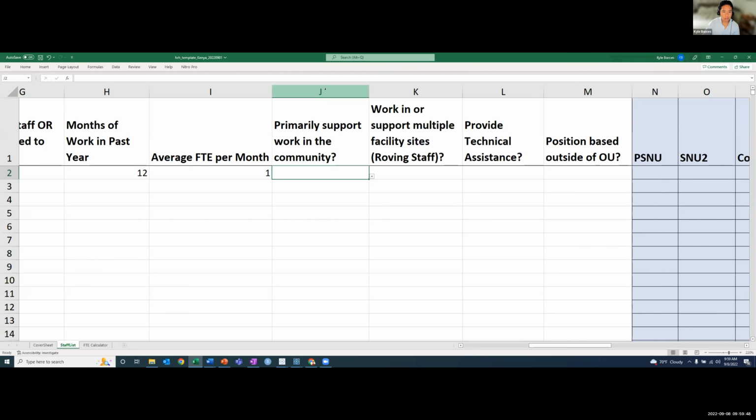And here for column J, primarily supporting work in the community. In this case, we would put down no, because that nurse was providing health services, facility-based services within a single facility. She was not doing community level work. And in here, whether that staff member was working in or supporting multiple health facilities, that would be a no, because that nurse was not considered roving staff. She was only working at one singular facility. So it would be no, she was not considered roving staff doing multiple facility work.